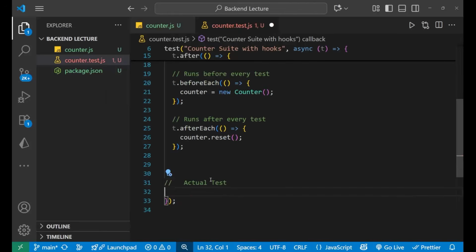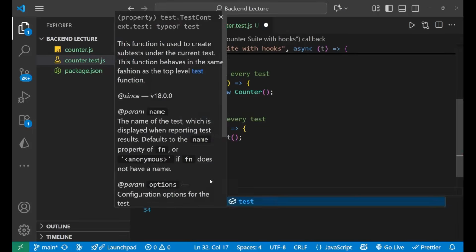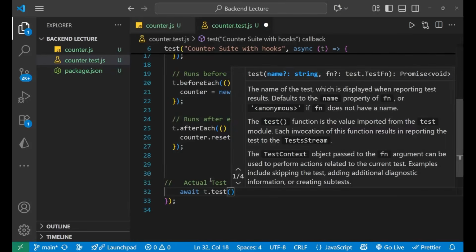So here what I'll do basically is write await t.test, put a bracket here, and here I say that increment should increase the value by 1.